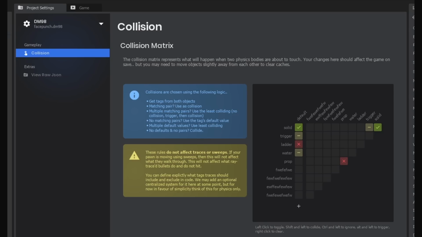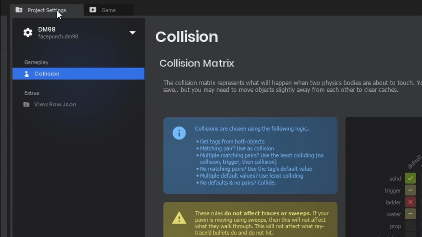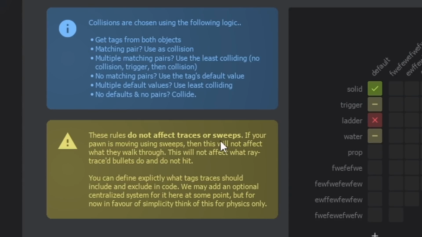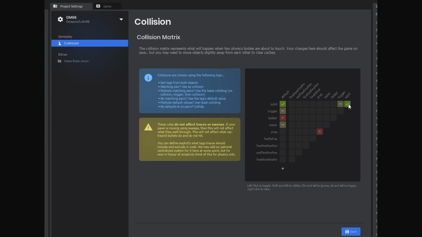So here we can see a preview from Gary. This is not in the game yet. We can see there's going to be a new project settings tab in the sandbox editor, and currently it's just going to have collisions and the collision matrix. So the collision matrix represents everything that happens with physics. So this does not affect traces like bullets. This grid is specifically for the physics engine.